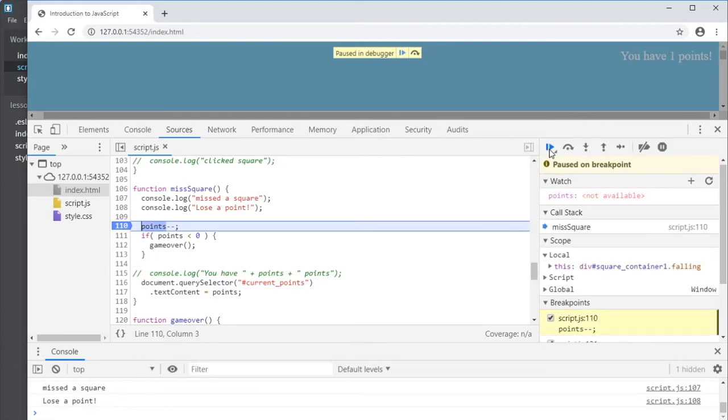Okay. And then the next time it comes into here, miss square. Now points is 1. And I step over. And points is 0.